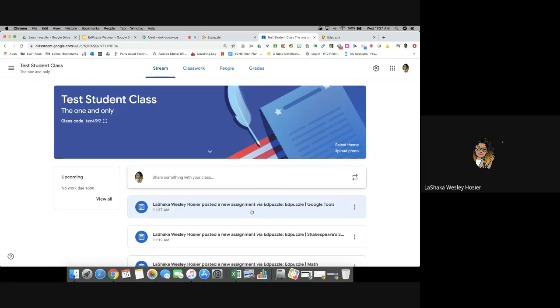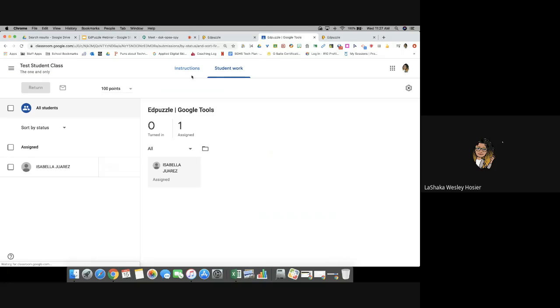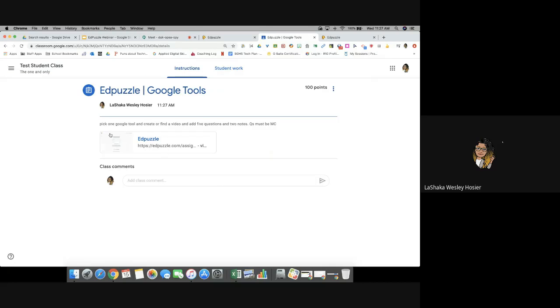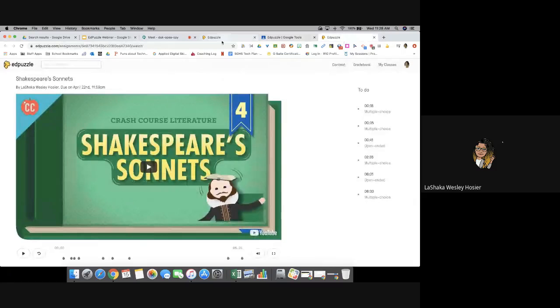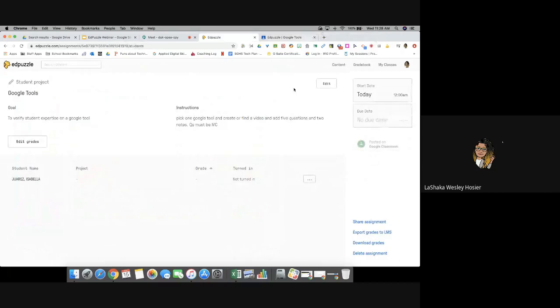Here we go. I posted a new assignment via Edpuzzle. Here's my Google Tools. So here are the instructions for them. And then they're going to log into Edpuzzle, find a video, and they would do the same thing you would do. And then when they submit it, you would be the only one to be able to see the questions.